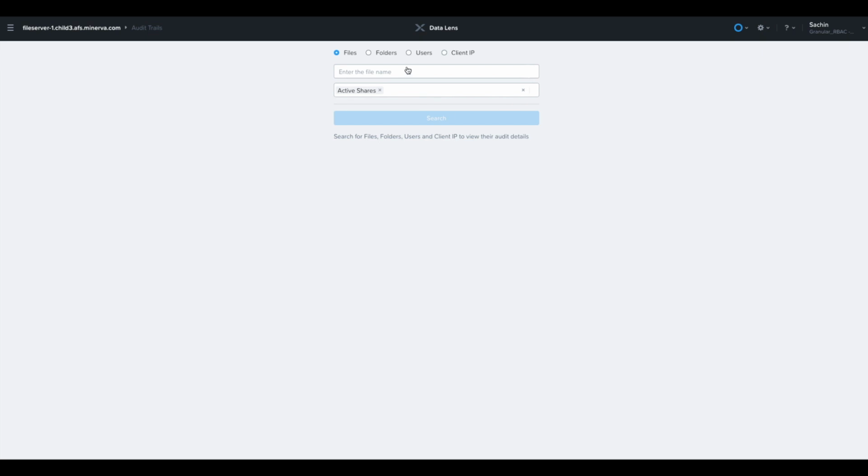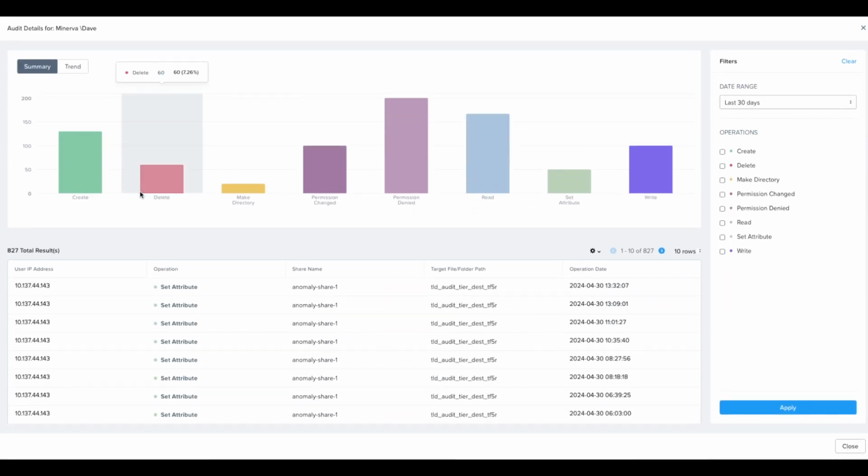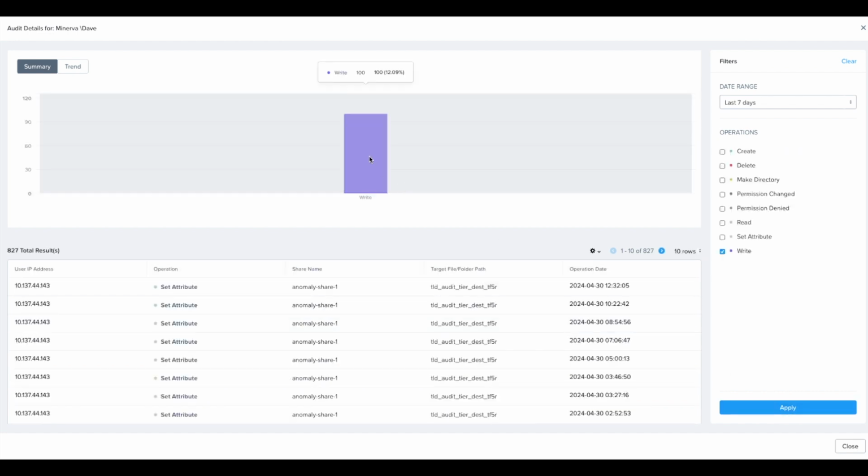Audit trails. Let's analyze a user's activity. Let's go pick on whoever I come up in a wildcard list. Let's go pick on Dave. This is Dave's activity over the last 30 days. And I can change the date range. I can drill into what files has he written in the last 7 days. And I can start to see that activity and make sense of it.